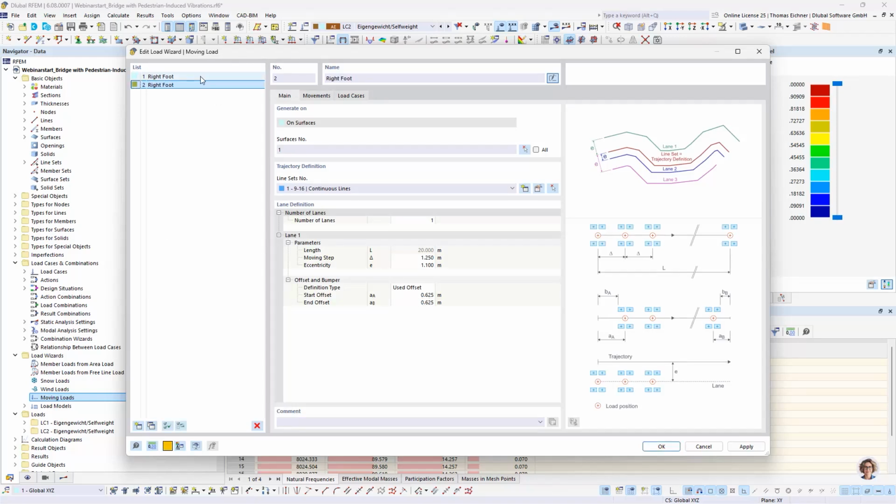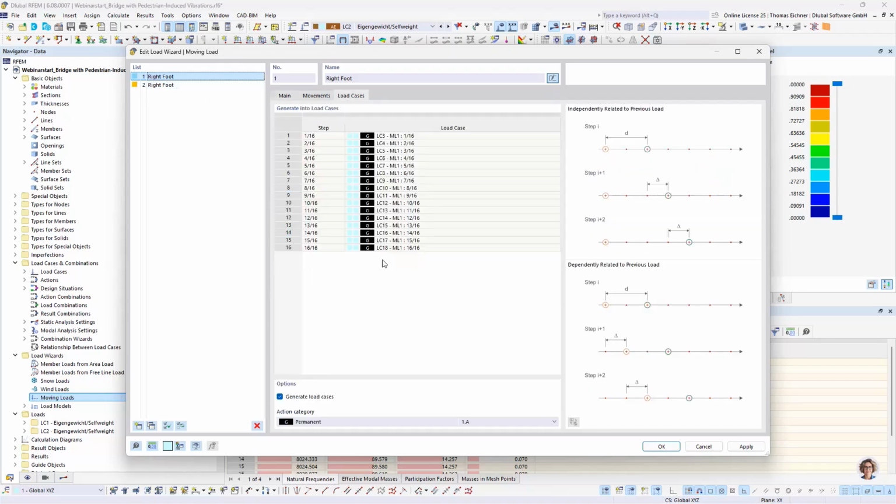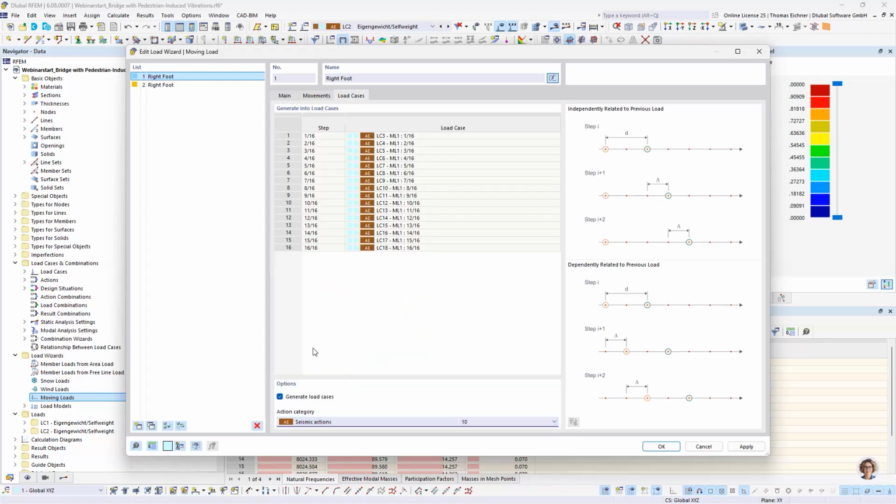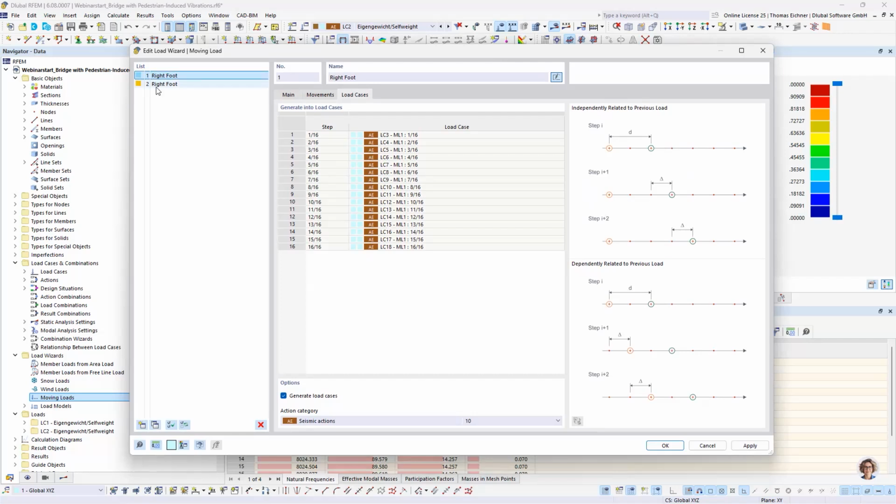We can also look at the right foot again and in our load cases. There we will see we now have 16 load cases created for us. And we will also set them, just because we are in Dynamics, I'm going to go for seismic actions. Okay, we will look at the loads graphically as soon as we have the left foot as well.